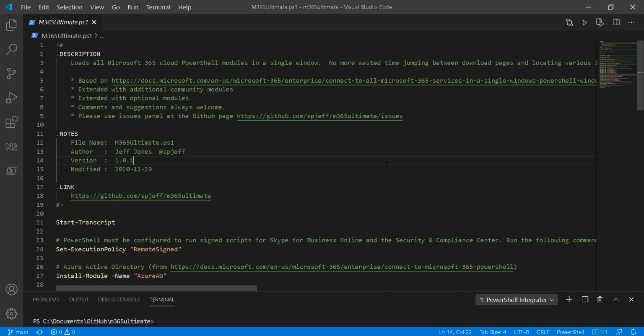Today I want to take a look at the M365 Ultimate PowerShell. This is a project I've started to load all of the Microsoft 365 commandlets into a single window. As the suite has grown, we have a lot of different things to consider these days with Power Apps and Flow. We've got Power BI, we've got SharePoint Online, PnP with the community PowerShell modules. There's a lot of different places for an admin to consider getting their PowerShell commands.